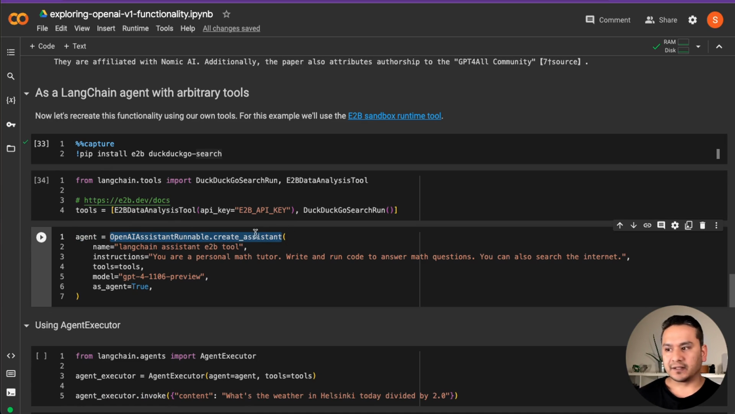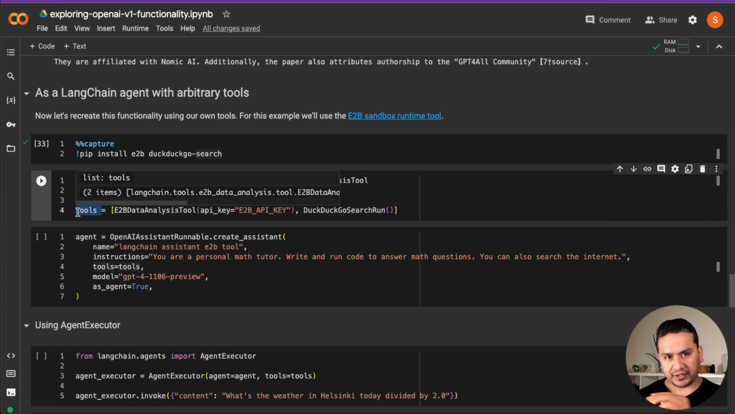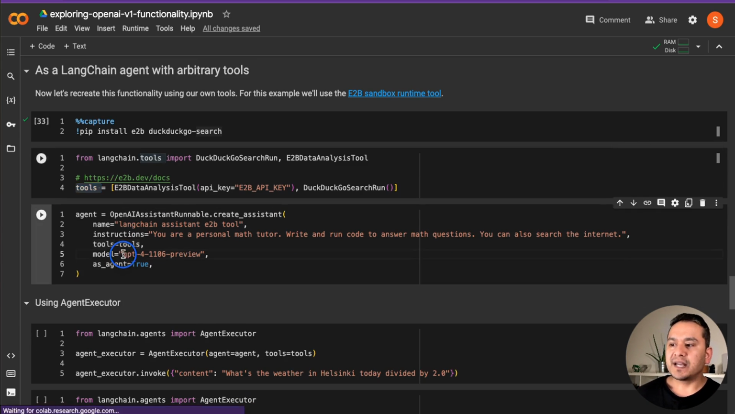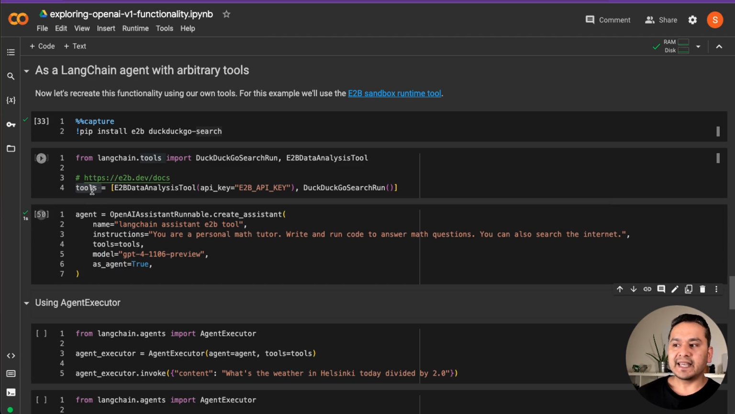We create the agent, and now we give some name. Here are the instructions. There are the tools that we just created here. We are passing two different tools at the same time. And now we are using this new model, and we set as agent equals true. Yeah, just a few lines of code. It is taking now our customized tools. By the way, you can use as many tools as you want here, provided by LangChain.